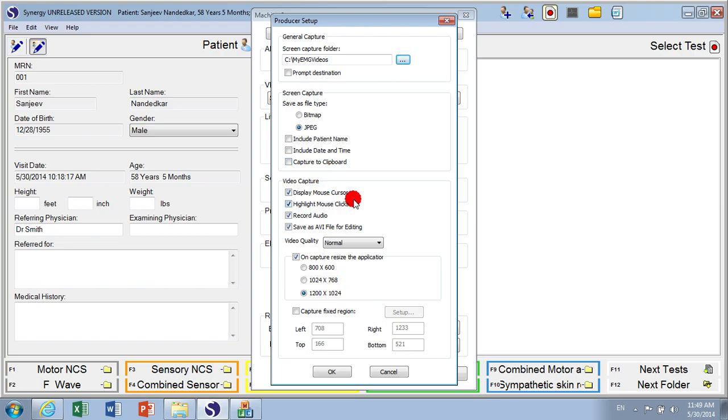Then we have settings for video capture. We would like to display the mouse so we can see what is happening on the screen and also highlight the mouse click. These two features together are very useful for creating teaching videos or instructional videos just the way I'm doing them right now. You want to record the audio, and you can save the file as an AVI for editing. If you turn this off, then the file will be saved as an executable file. The default quality is normal, but you can choose low or high. And this is the size of the video frame.